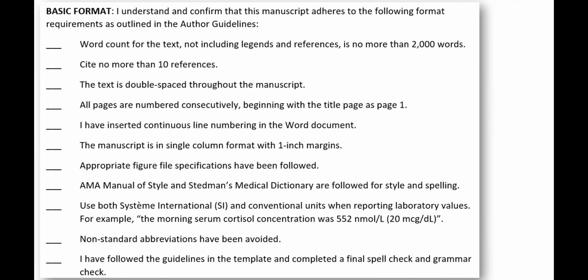You need to know that the word count is limited to 2,000 words, but this does not include the figure legends or references. No more than 10 references. The text should be double-spaced throughout. The pages should be numbered consecutively, beginning with the title page as page 1. You need continuous line numbering, and this is important for the peer reviewers so they can call out the line number where they would like to make a comment. Single column, 1-inch margins, and you need to follow our file specifications. More on that in a bit.